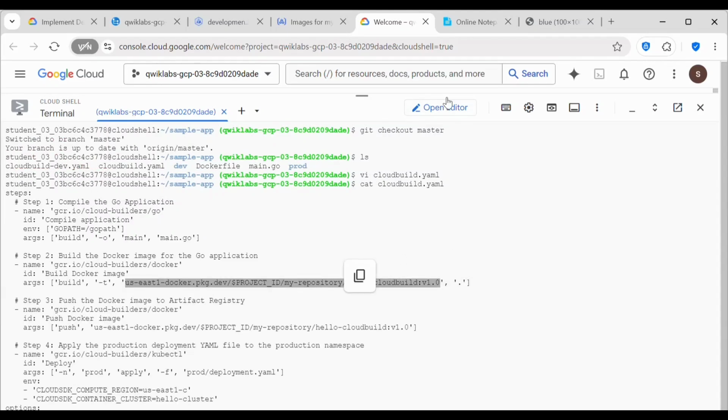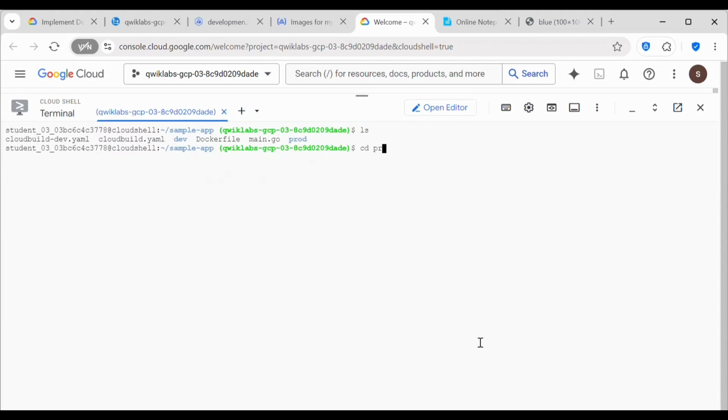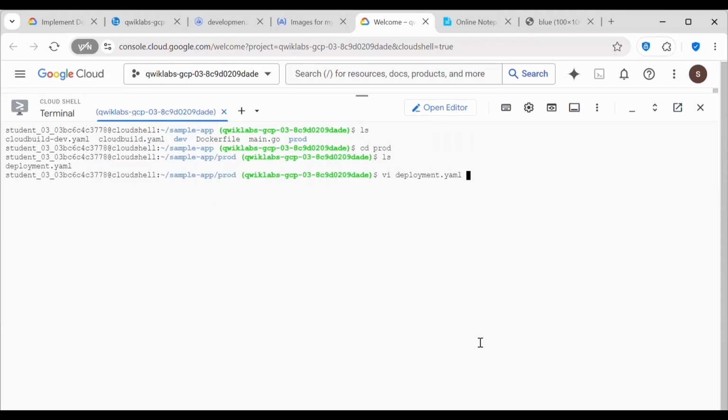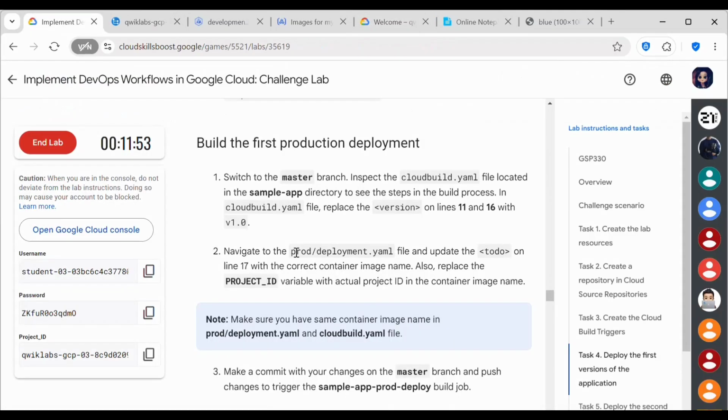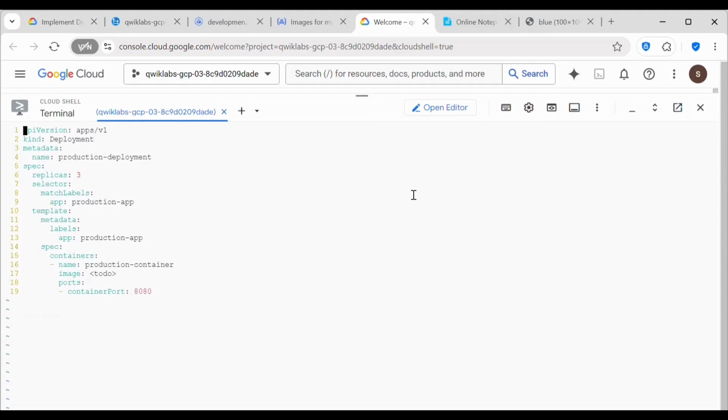Let's copy this. This is the image name. Next we need to cd to prod. Here we have to make changes to this deployment.yaml file. On line 17, we have to update the TODO with the correct container image name and also replace the project ID. So let's go back here, line 17. The container name will be the production container here.